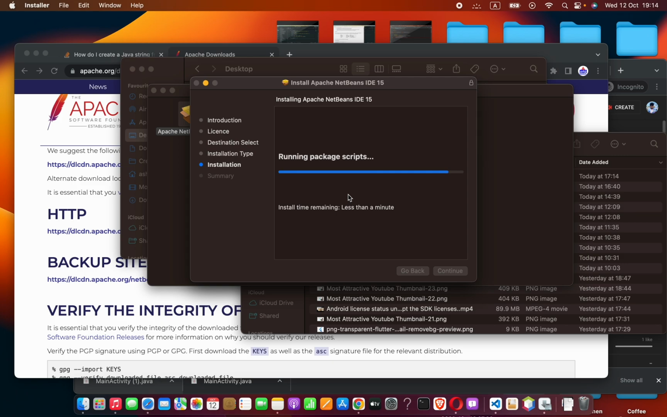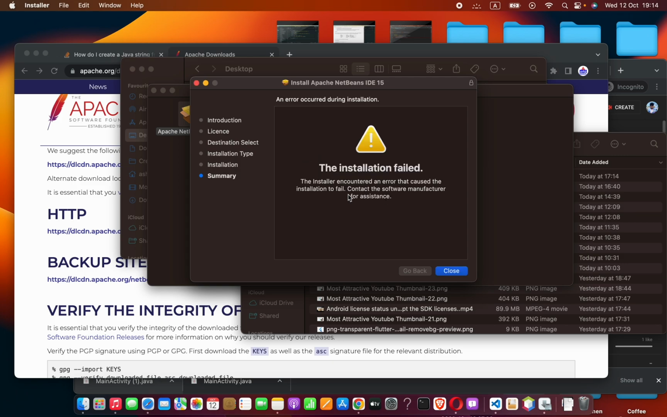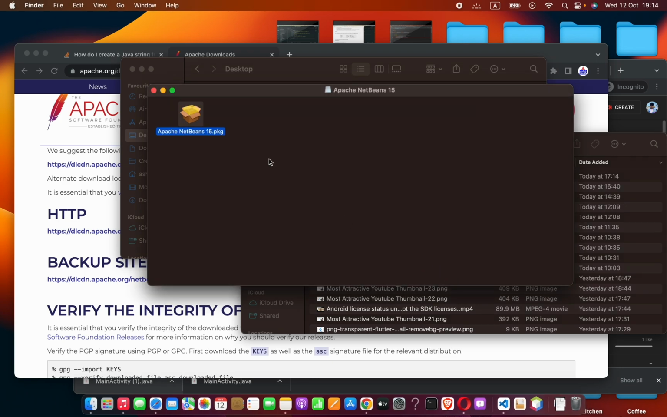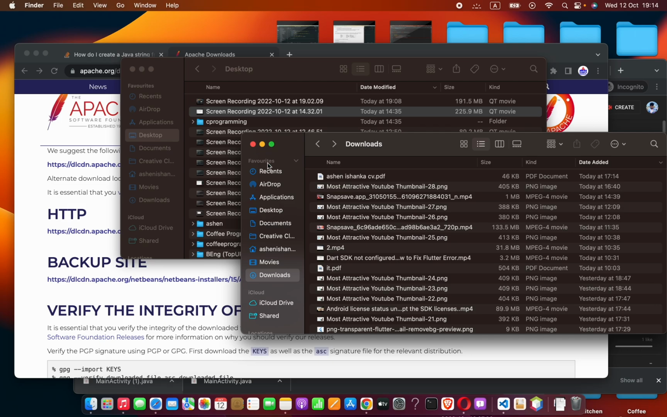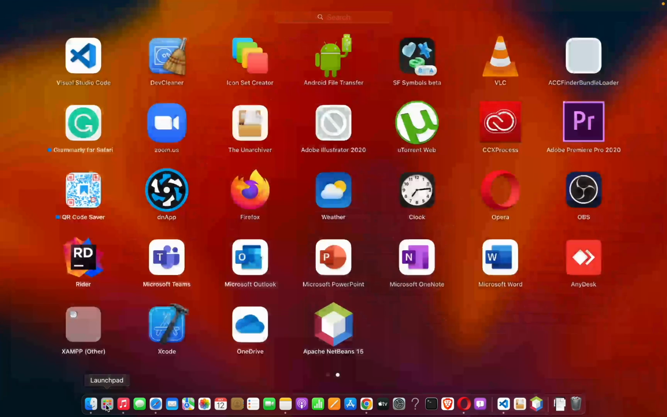Guys, if you see some error here, don't worry, it will come, okay? Like this, the installation failed, the installer encountered an error that caused the installation to fail. You can see a big error like it. But the thing is, you can use this software. Let me go ahead and show you. You can close this and close the package installer.